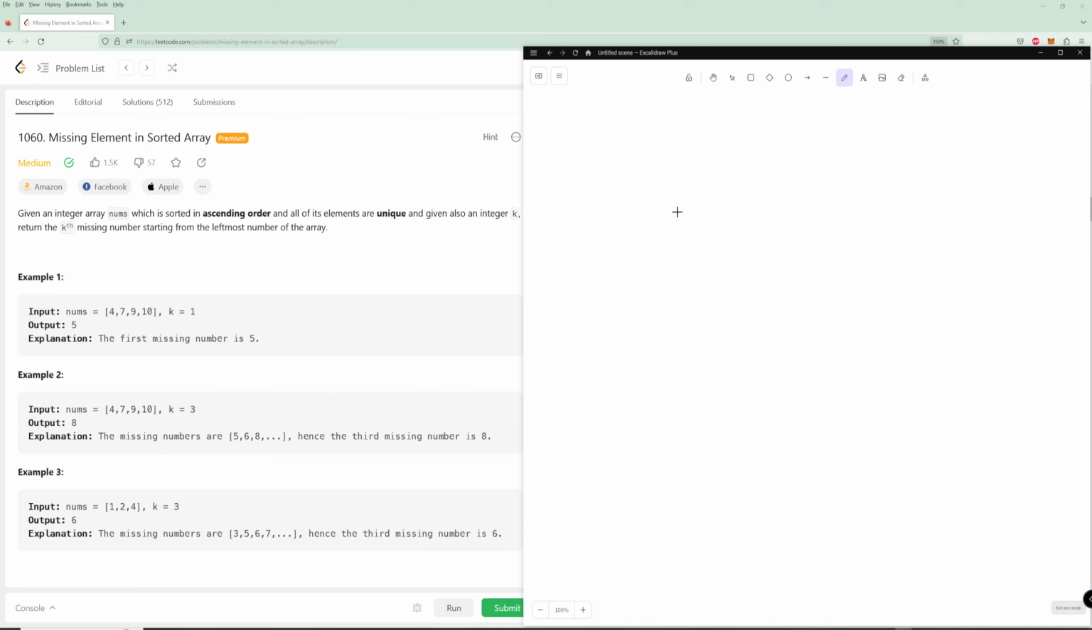Okay, the second example, we have 4, 7, 9, 10. And what's missing here? 5, 6, then the next one is 8. So 8 is the third one, so we will be returning 8.